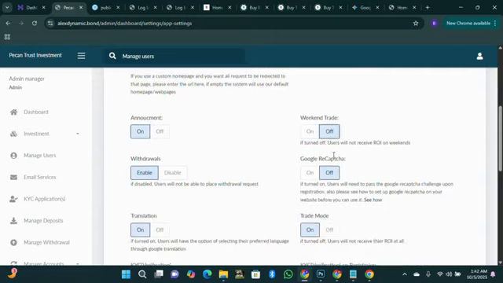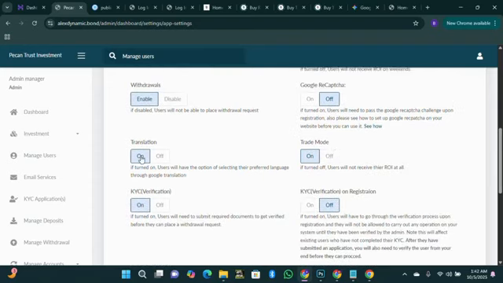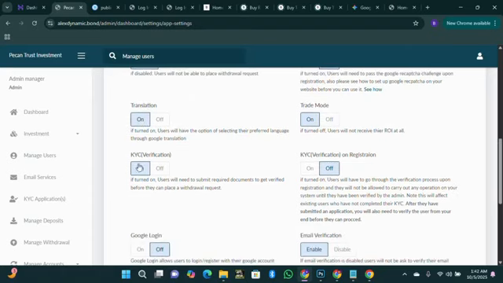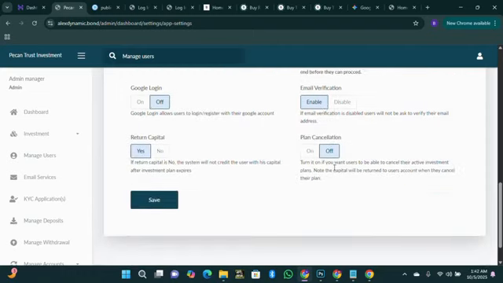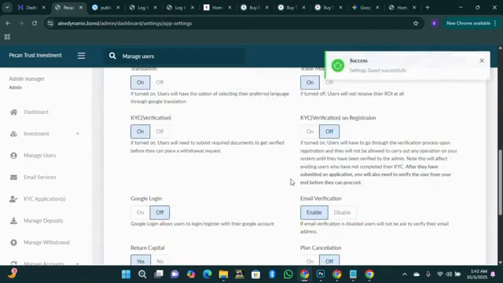So let's check this announcement on weekend trade. You can turn off weekend trade, or you can turn it on anytime. Withdrawal, yes. Google recaptcha, let's not do that. Translation, yes. Trade more on. KYC on. Okay, KYC registration, let's just turn them off. Google login off, email verification on. Plan cancellation, we can turn it off or on, but we don't want them to cancel their plan once they buy it, so we turn it off. Then return capital, yes. So we save. I think we are good now.